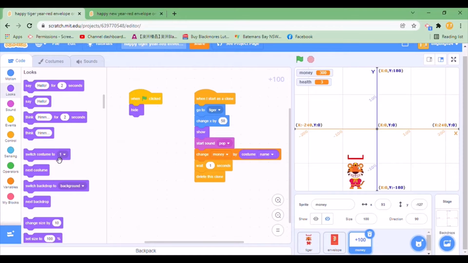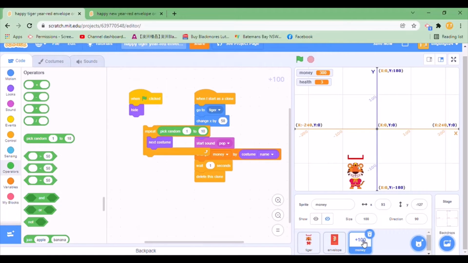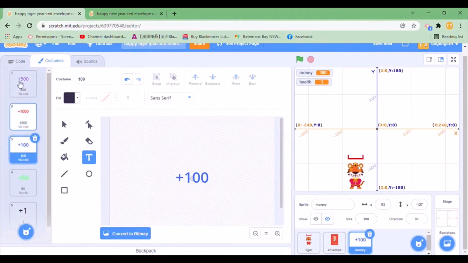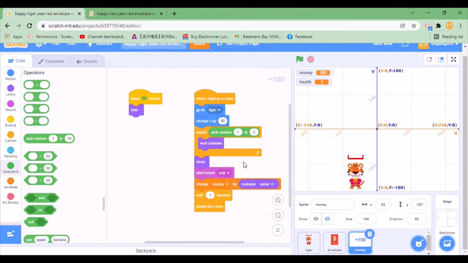Also, we have to choose a random costume. So it's next costume, and then there's a repeat, and we repeat random number. Random 1 to 5, because it might choose 1 to 4, 5. So that's how it works. Yep, so it is different. It changed from 500, 1,000 and 1,001.